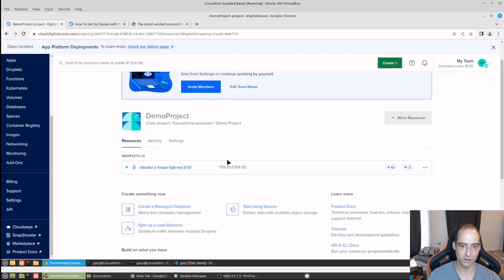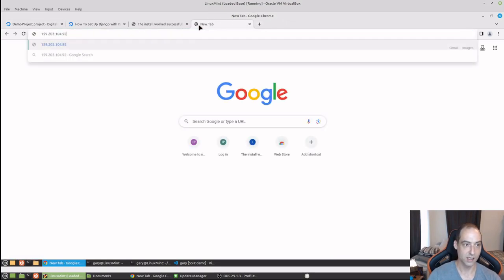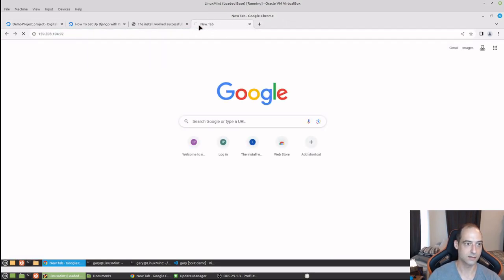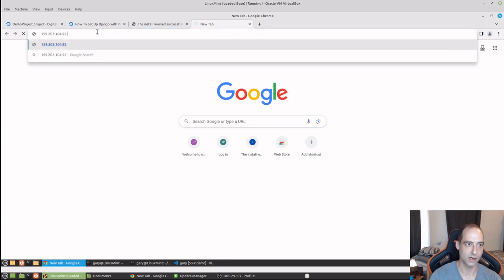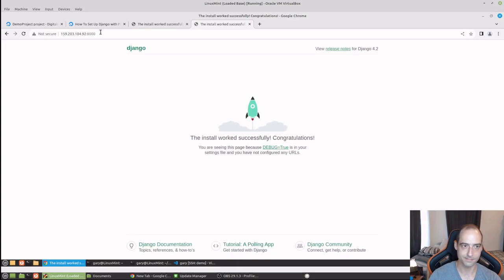And if we go, this is going to be our IP address of our server that's running out there in the cloud on DigitalOcean. And we can just go there. But when you do a URL or an IP, by default, it's looking for port 80. And we are running on port 8000.